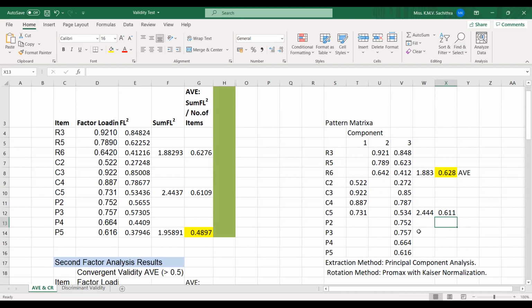Now, we are not having an issue with this. It is greater than 0.5. It's perfect. That means the 4 measurement items of the capability factor are valid. Then we are coming to P2. Now these are the factor loadings. Now you can see in here.